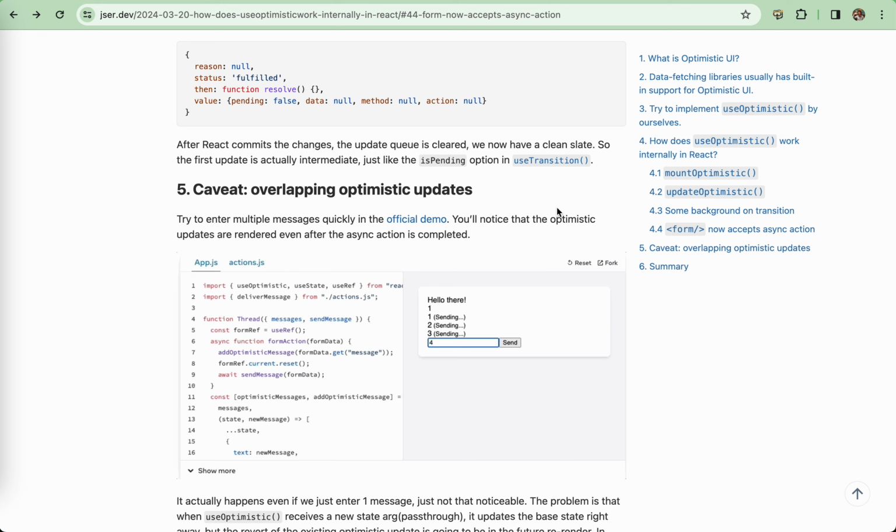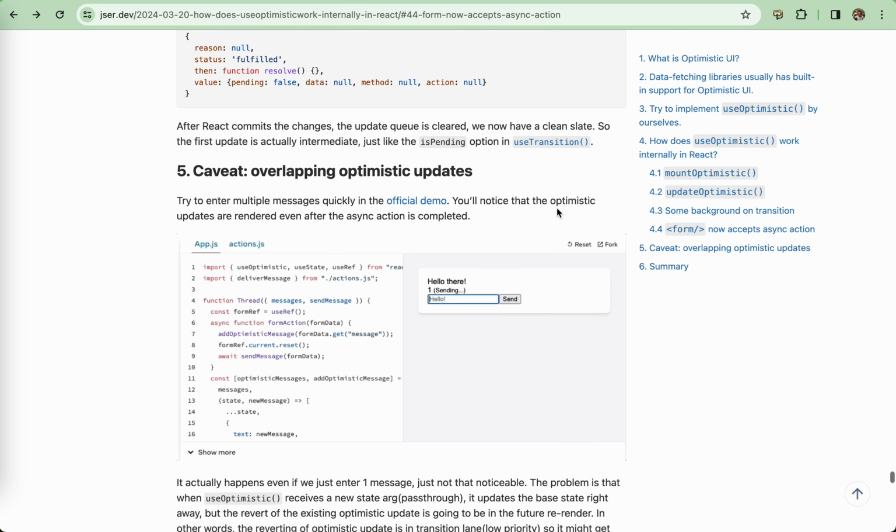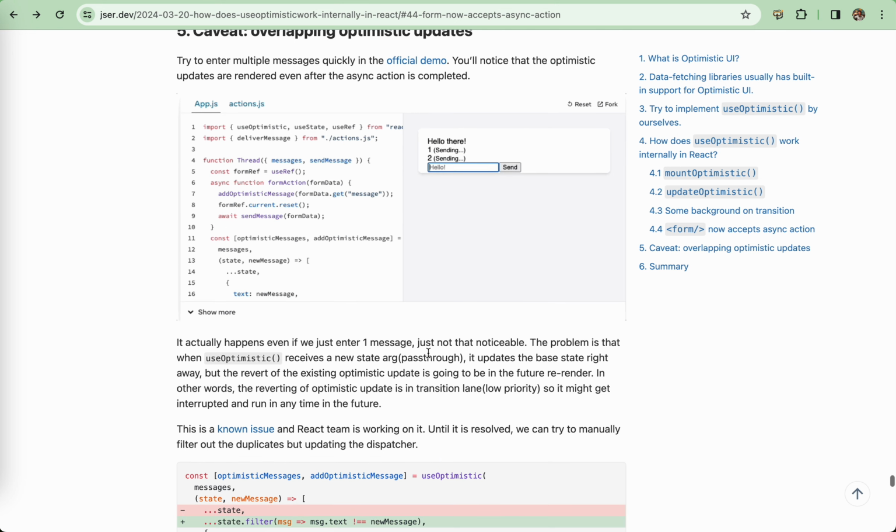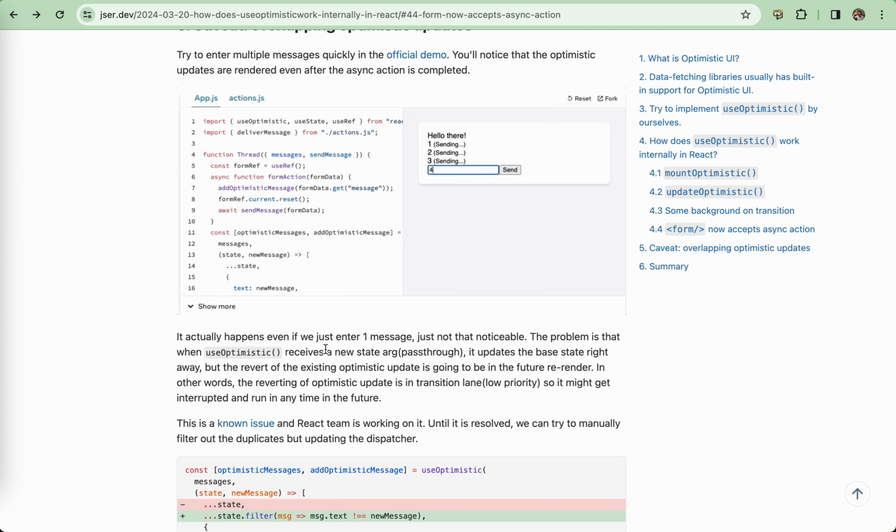I named it slow overlapping optimistic updates. Here's a recording of it. So the problem is if we type the messages quickly in a row, you see that we will see a time that the one and the one sending are being displayed at the same time. Well, that's not very cool, right? So what's the problem of it? Actually, it happens even if we just enter one message, but it's just not that noticeable.